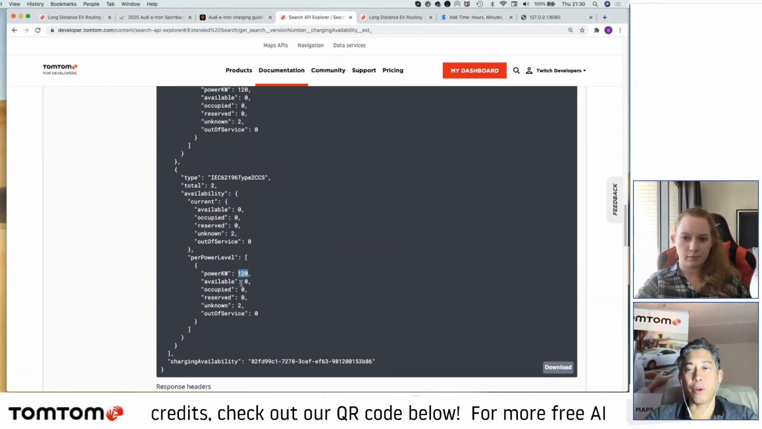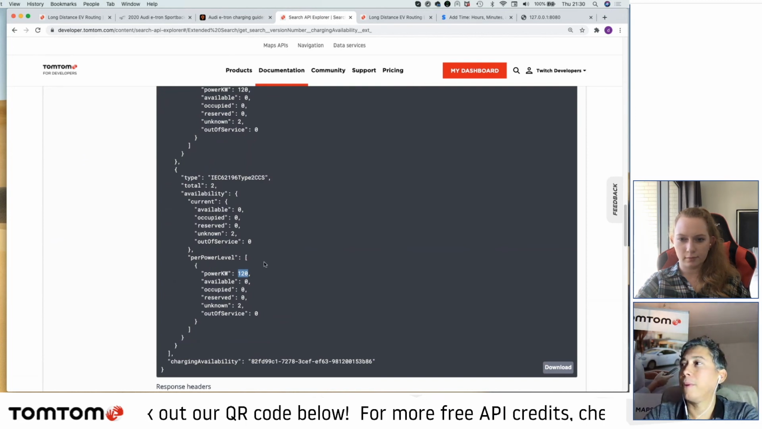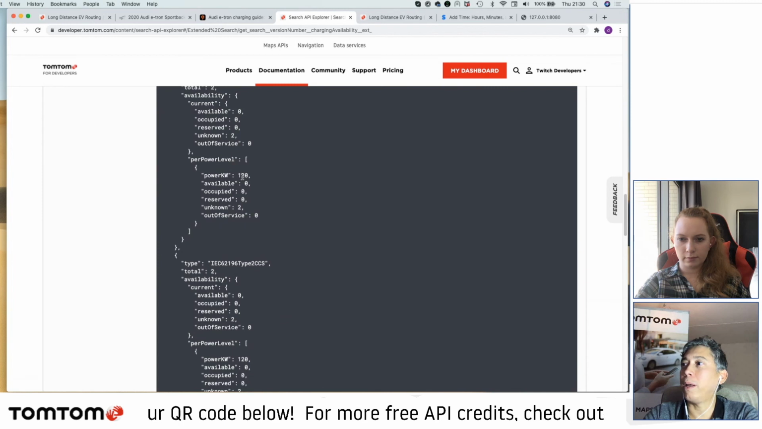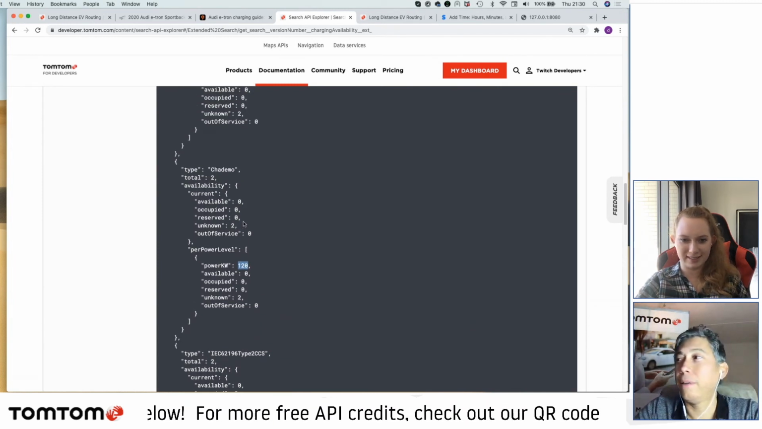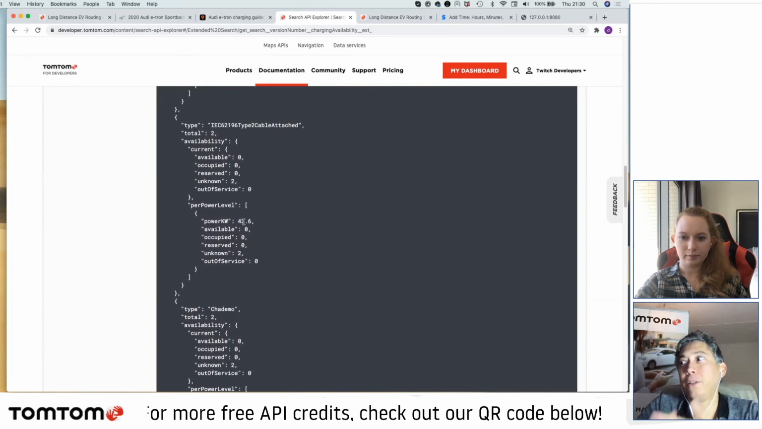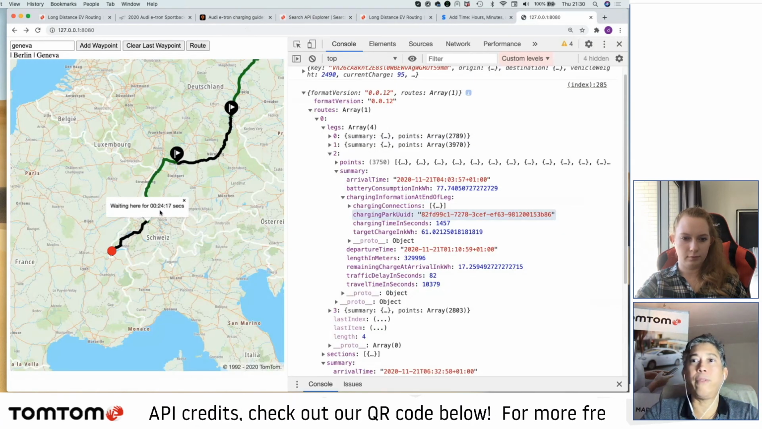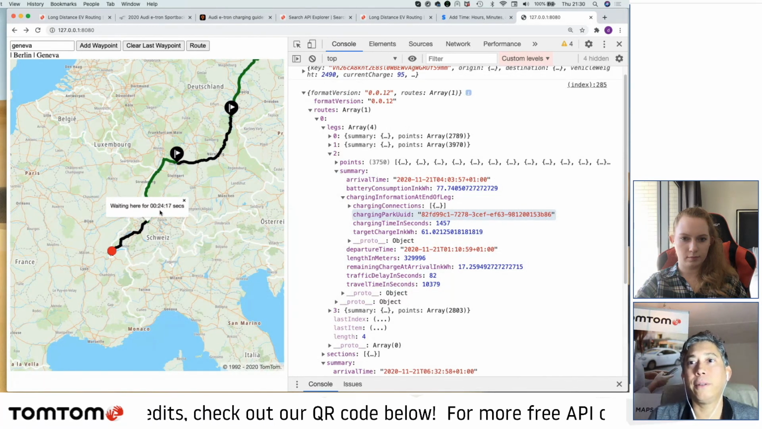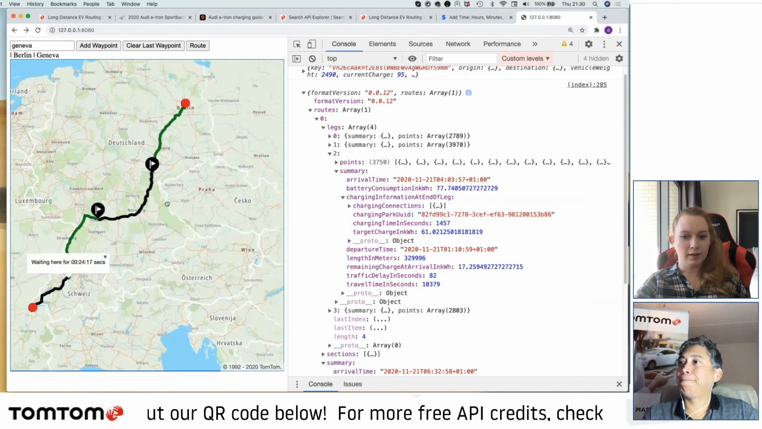That means you can charge faster. It has 120 kilowatts. The original one was only 11, more than 10 hours. This one is only like half an hour, I think. Yeah, 24 minutes. You see? Interesting, huh? Yeah, all right.